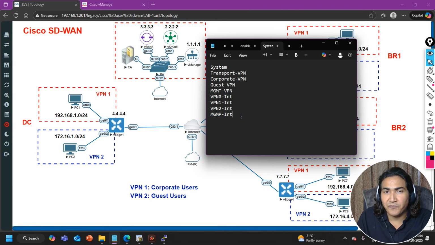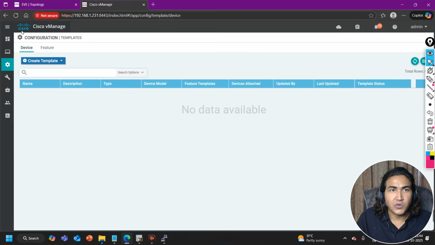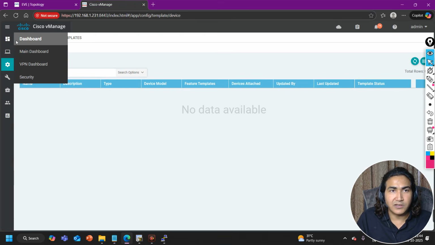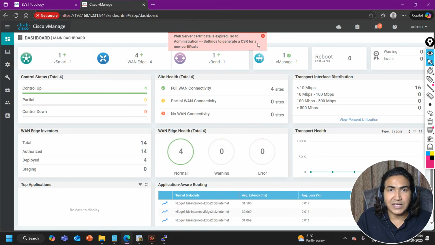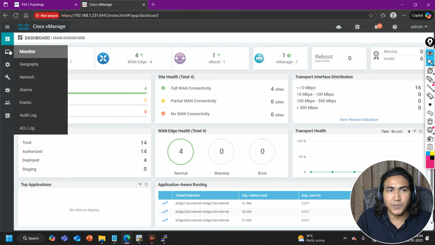So let's create a feature template for all these features, right? One feature template for one feature, okay? And then in the device template we will combine them together. So let me take you to vManage. Go to vManage, and here is the dashboard. Dashboard looks fine, everything is working properly.